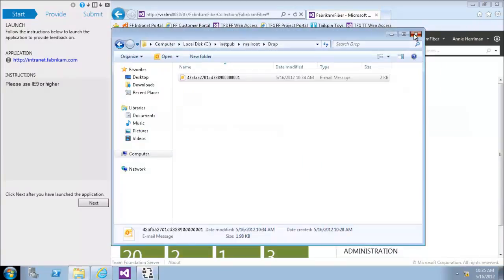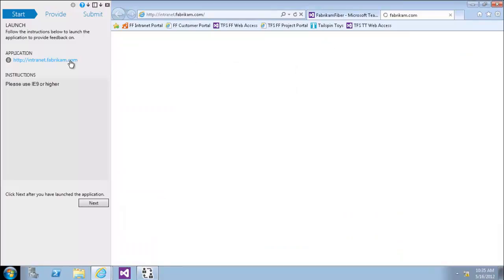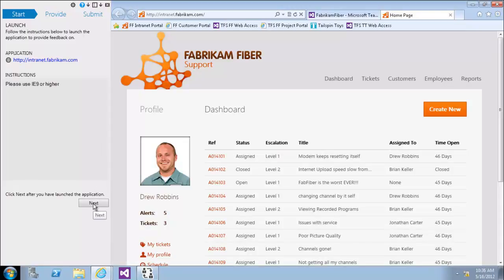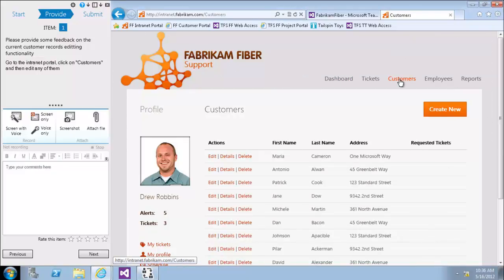I'm gonna close the email message and this window. And here's the URL that Annie has provided while requesting the feedback, along with the instructions like please use IE9 or higher. I'm gonna click on the intranet.fabricam.com. The website is loading in the browser now. Click next to see the first feedback item. Annie is asking Brian to provide some feedback on the current customer records editing functionality, and she's giving some instructions like go to the intranet portal, click on customers, then edit any of the customers.